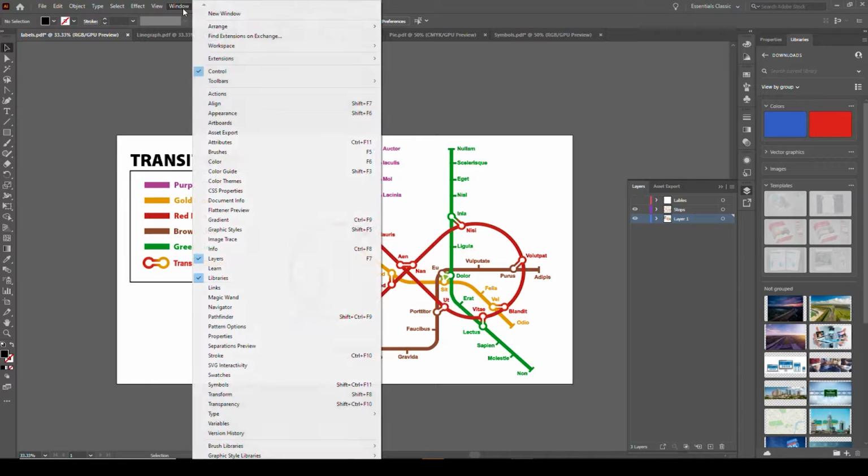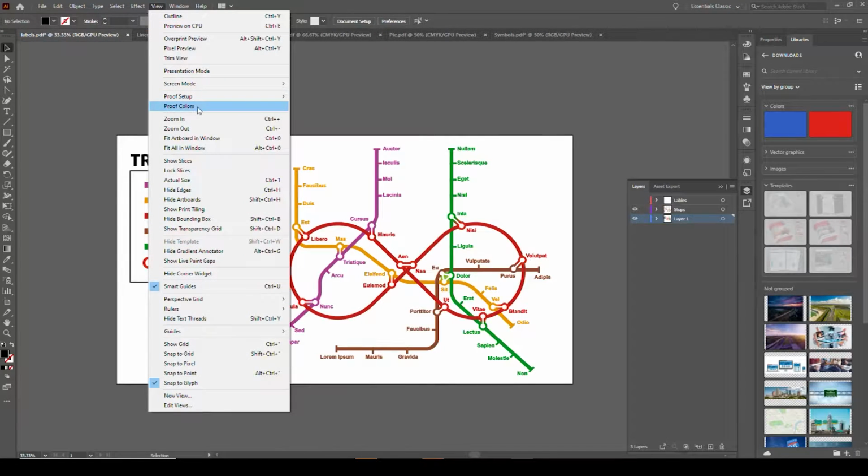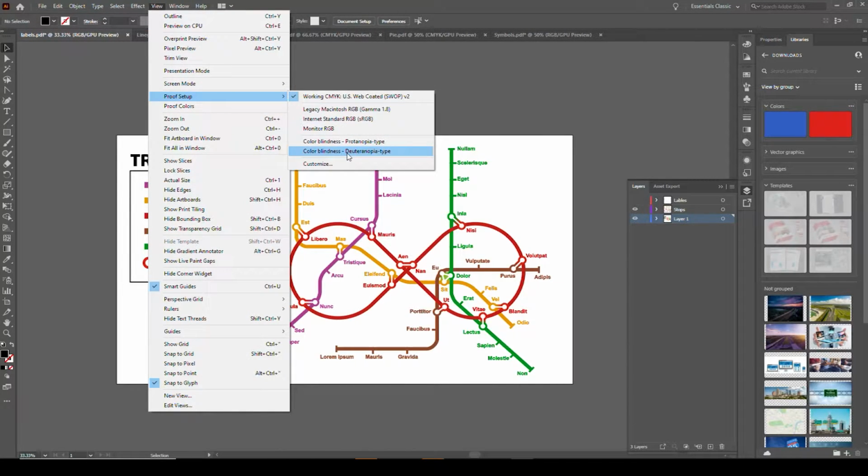But I don't know if you knew this or not, Illustrator actually has a colorblind simulator in it. So if I go up to View and I go to Proof Setup, I can select Deuteranopia or Protanopia. Now Deuteranopia is probably the most prevalent color blindness. It is that red-green color blindness. So we're going to go ahead and turn that on.